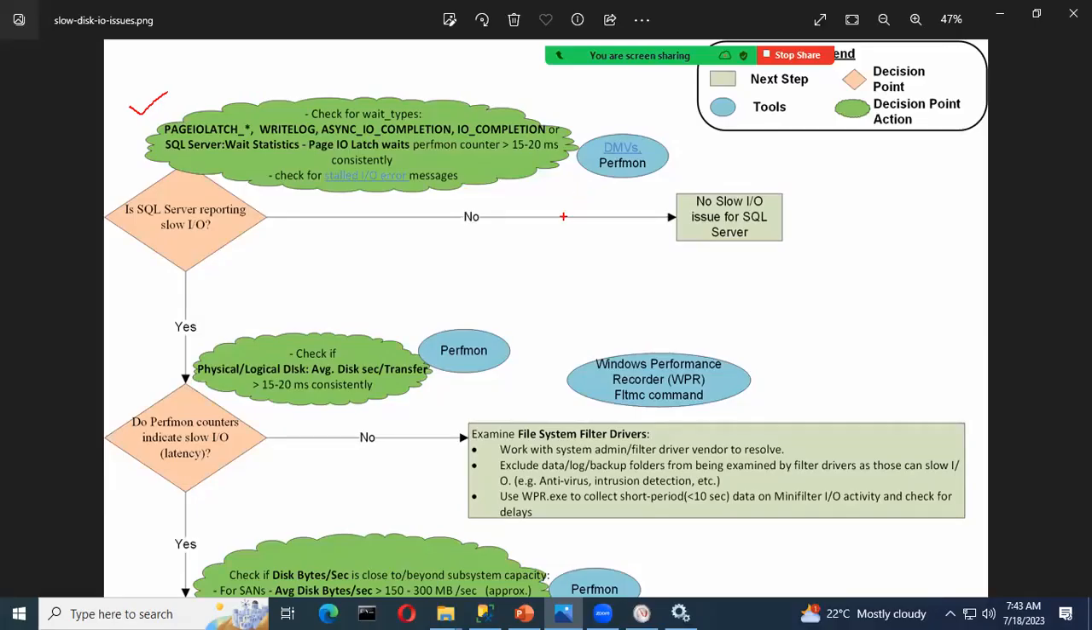Is SQL Server reporting slow IO? Let's say you have high wait types, all IO related, and you see some latency at the SQL Server side. You are executing and you have to wait so much time to get the result set. If that is the case, then you'll have to go further down. If you don't see any high wait types, then there is no slow IO issue for the SQL Server, and it ends there.